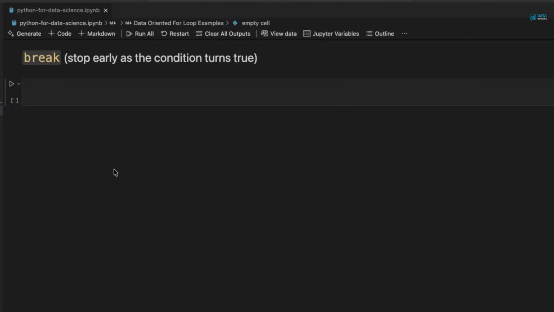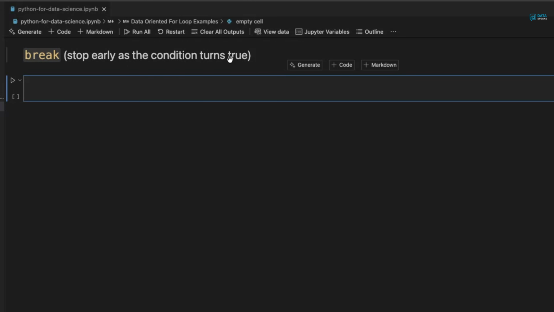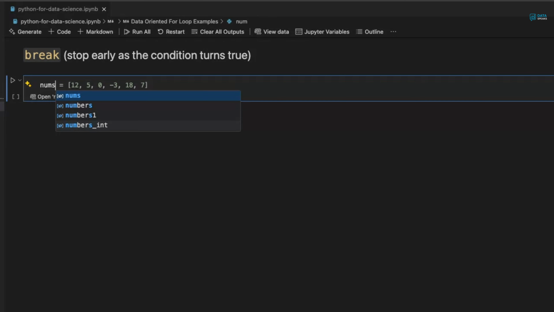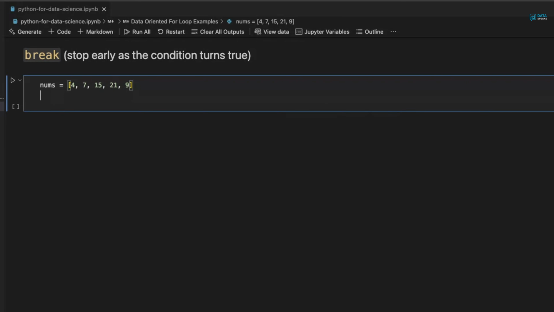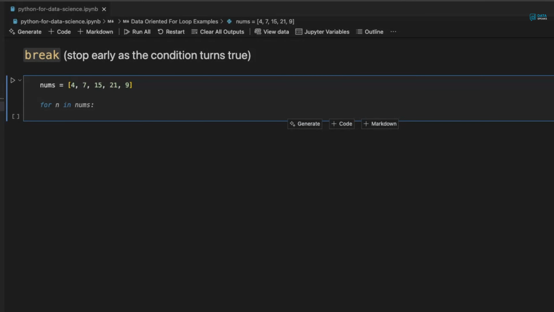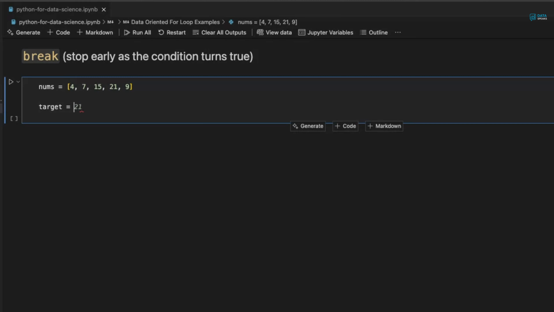Next I would like to show you is break with for loop, which helps us stop the execution early as the condition turns true. Let's begin with a small list called nums here. I would like to say 4, 7, 15, 21, and 9. Pretty small numbers. And I want to show you how the break works. Our target is to find out if we have number 15 in the list.